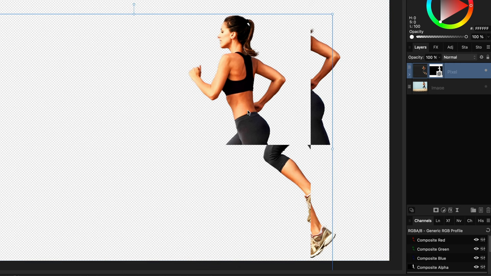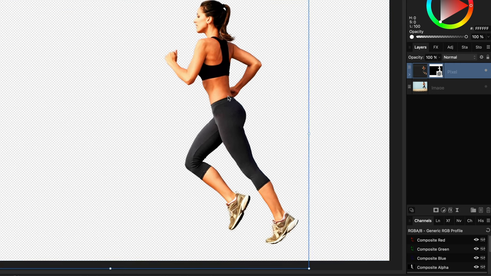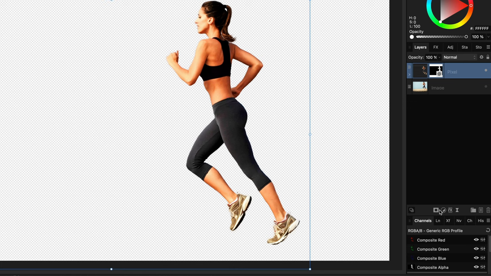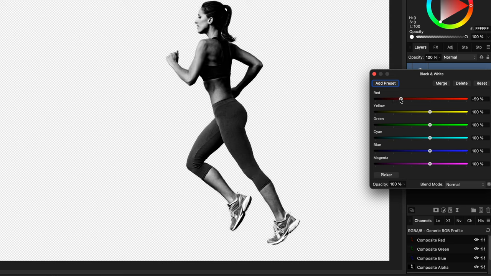Let me reposition it so it is more towards the center of the composition. As the final effect will be in black and white, I'm going to add the black and white adjustment on top. In the black and white adjustment dialog, we're going to lower the reds so the skin gets darker. Nice. We now have our base image.